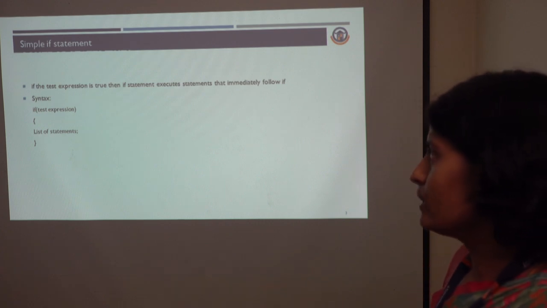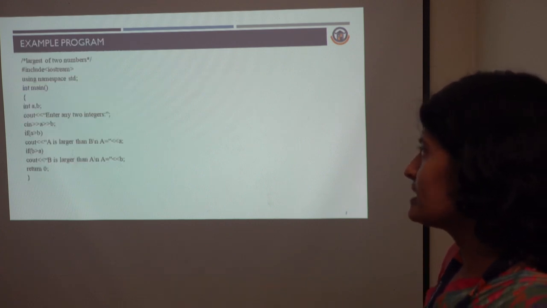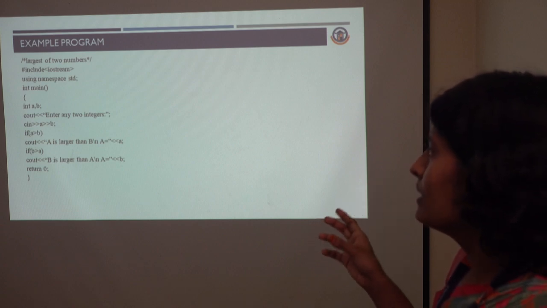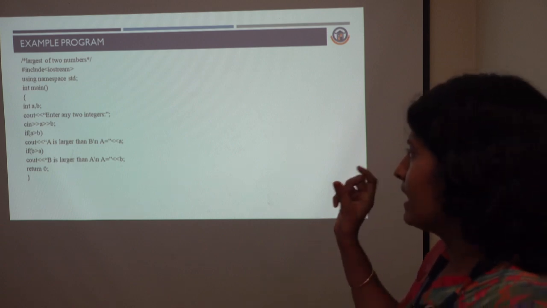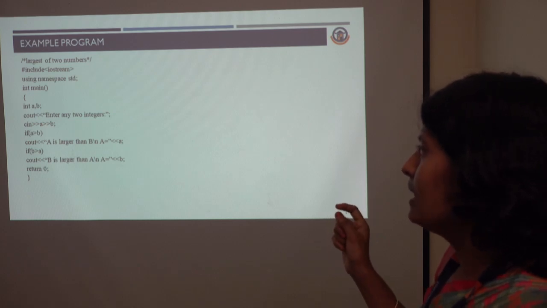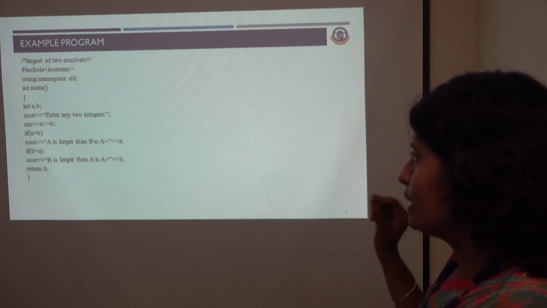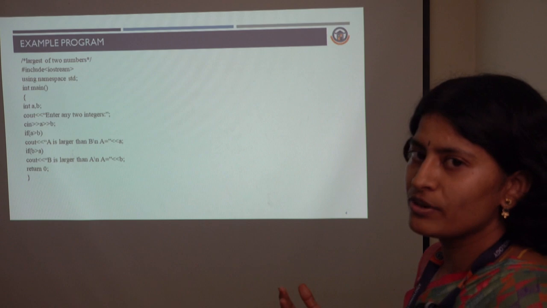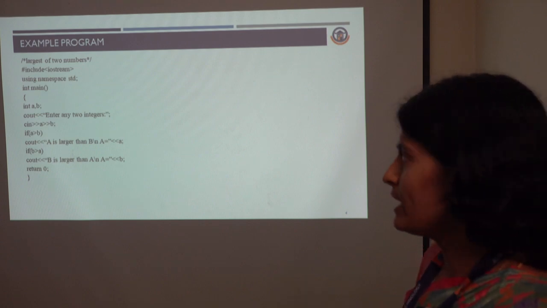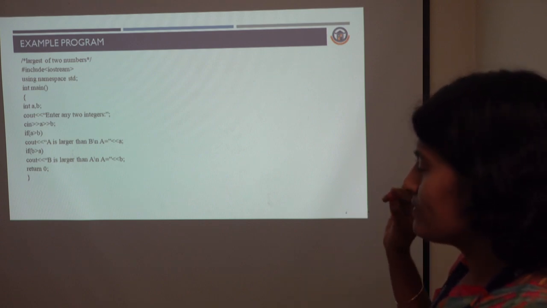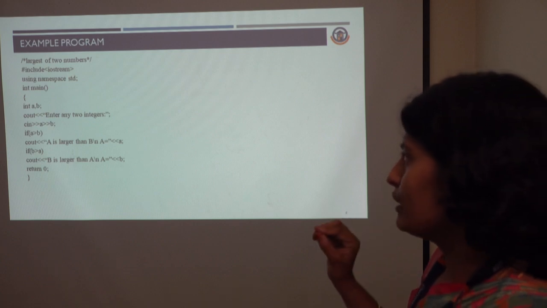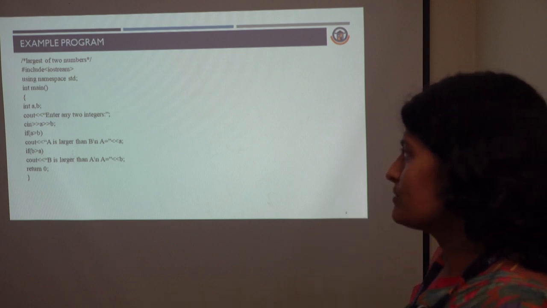Next, we are going to see the example program for the if statement. This is the sample code here. We have declared the two variables a and b, and cout of enter any two integers. Then you will get the input from the user, the two values, that is the a value and then the b value. Then let us assume the a value is 10 and the b value is 5.